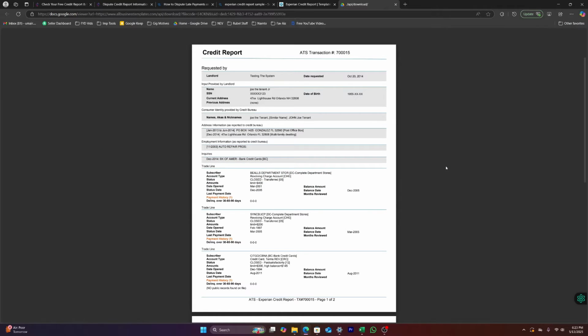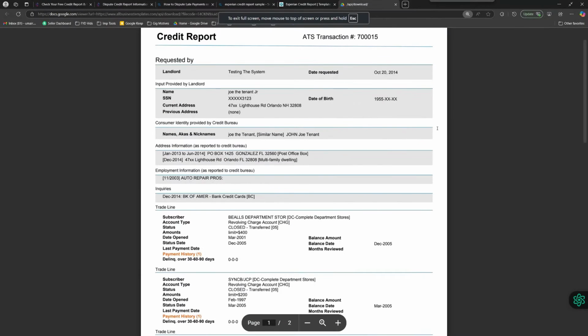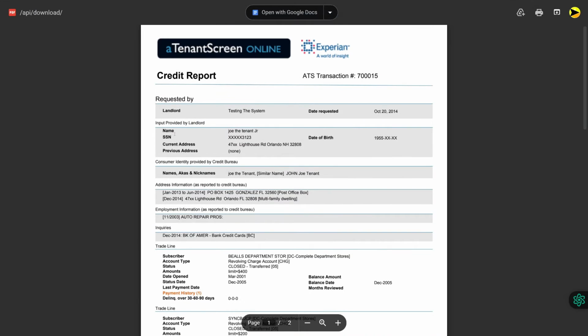So first of all, what we are going to do here is, you can see we have a credit report right in front of us. Let me zoom in a bit so you can see much more clearly. On the top we are starting with the name. We can see it was requested by the landlord information. We have the testing the system, so basically this is for testing purposes.